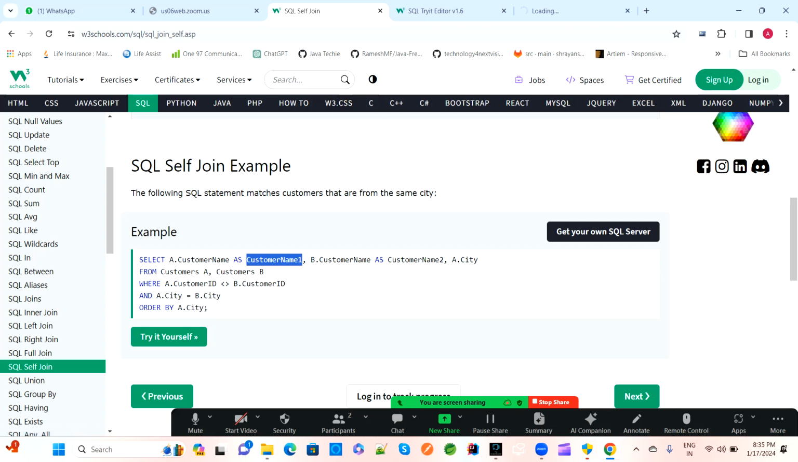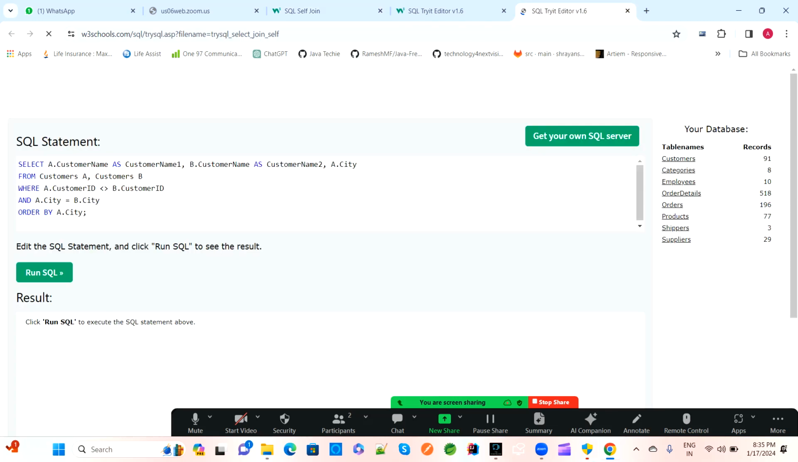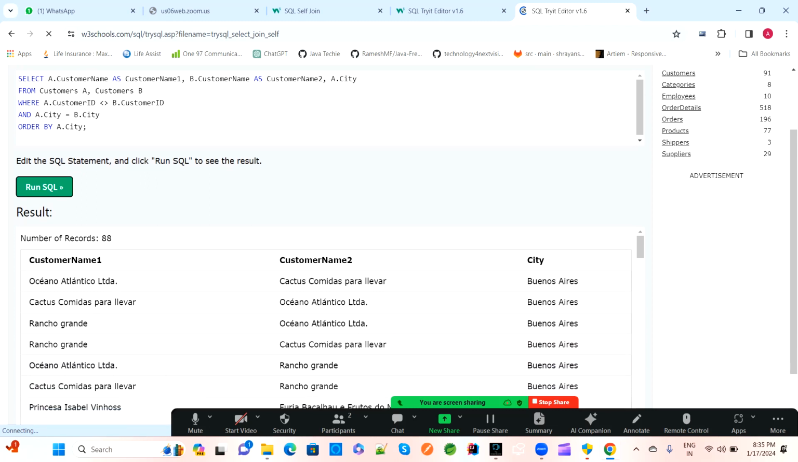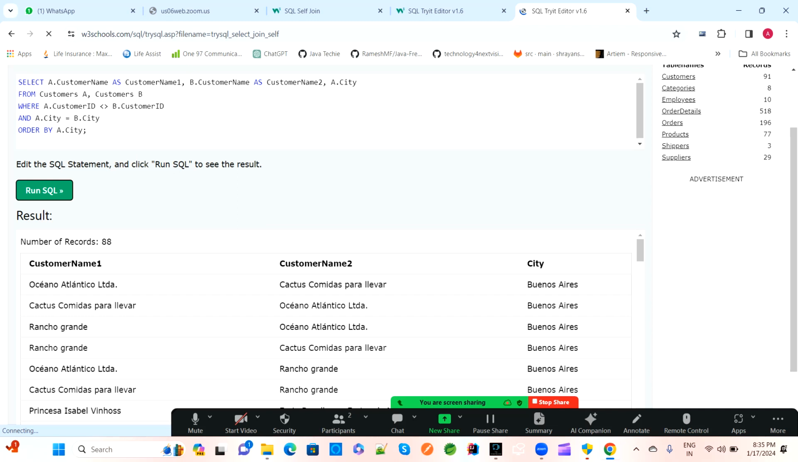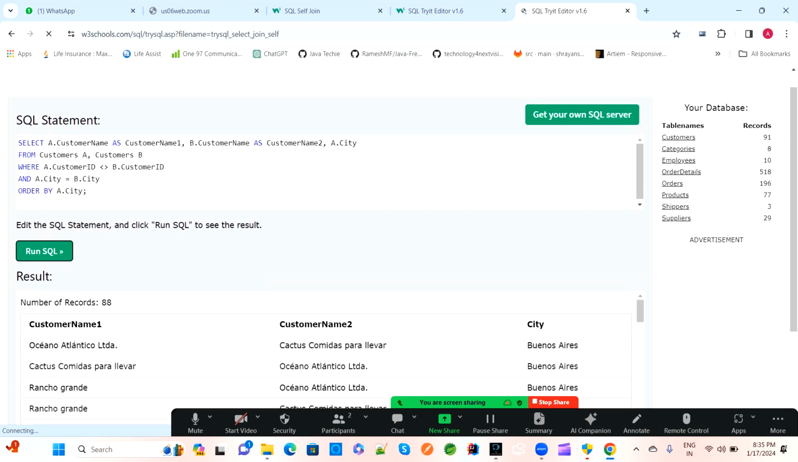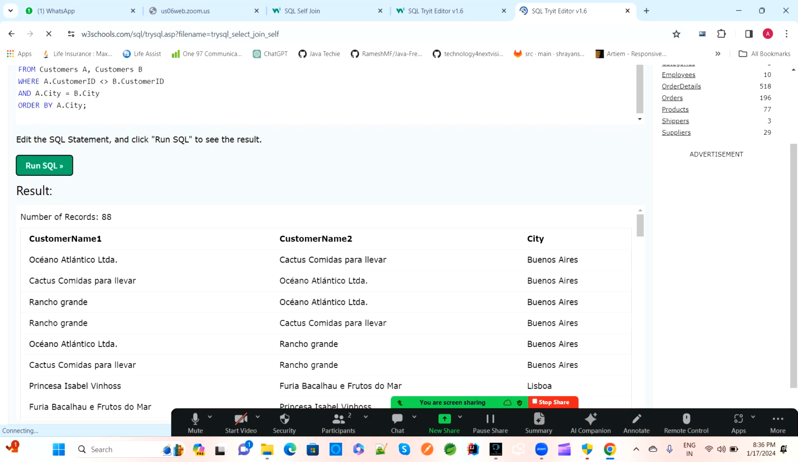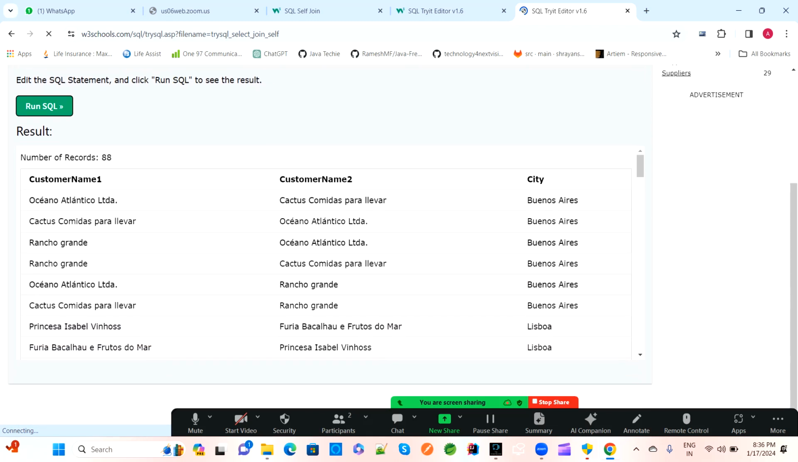If you are comparing or checking a condition in the single table with these aliases, then that is called self join. And if you print this, based on the city we will get customer name 1 and then customer name 2 and then city. See, customer name 1, customer name 2 and city. So we have a single table where customer name 1 is there, customer name 2 is there, and city is there. We are checking the conditions for the single table and then we are fetching the details.